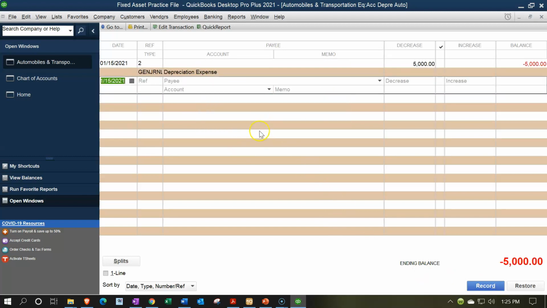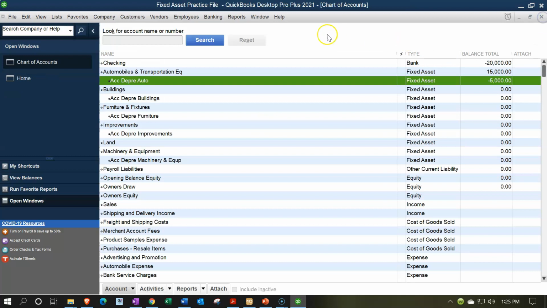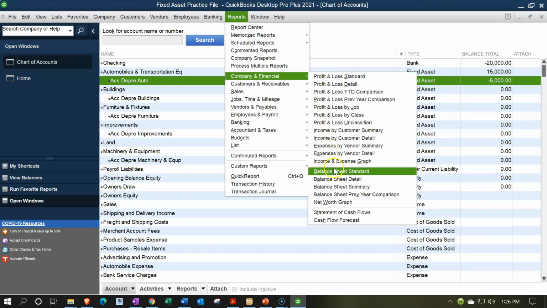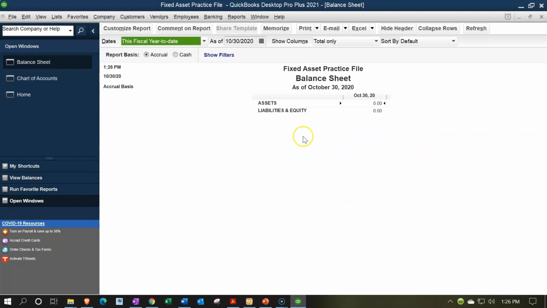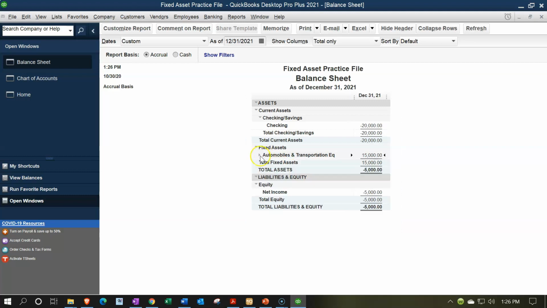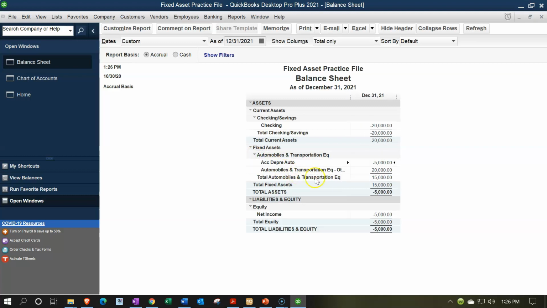And then let's just take a look at what happens on the balance sheet. Reports drop down, company and financial, balance sheet standard. And then we'll see this as of 12/31/21. And we have then, notice it gives us our nice little drop down. So even though this category drop down is actually this account, right? But it still gives us the drop down of the two categories down here. And this second one, they said other.